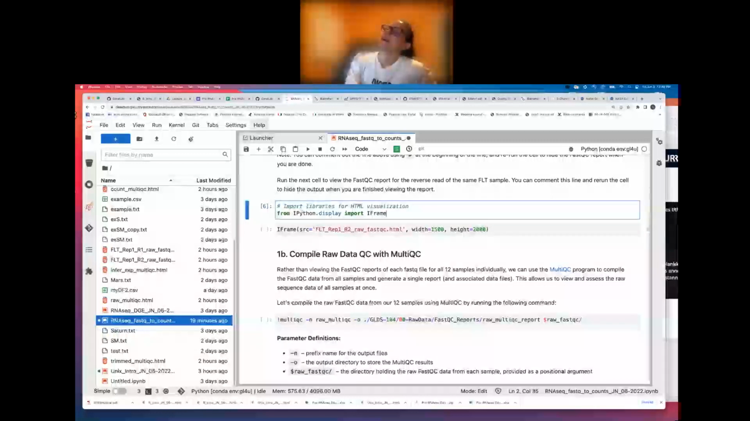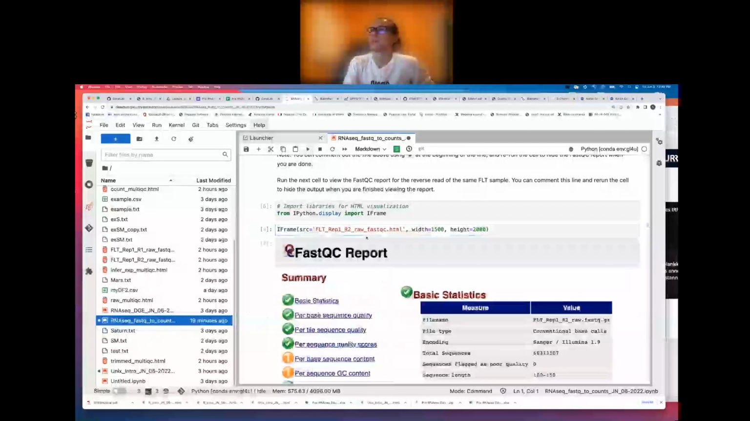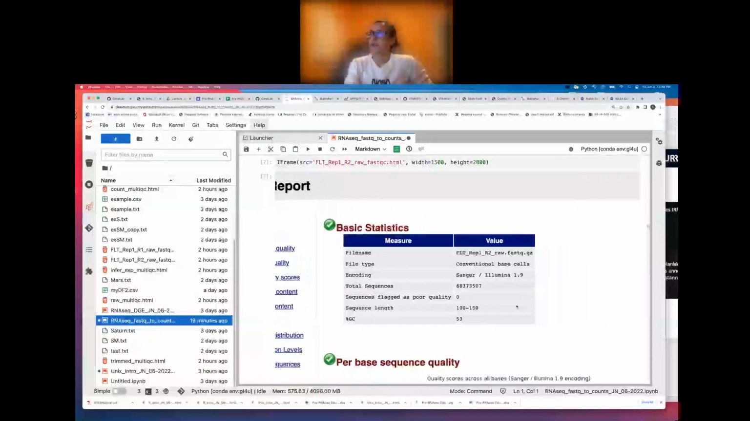Once we import our library again to view HTML files, we can run this iframe command. This time, instead of looking at our forward read, we're going to look at our reverse read for that same sample, because I want you to see the comparison between the forward and the reverse for just one sample. Go ahead and run that, and you should see a very similar setup: same FastQC report, same tool. It's just that this time it's on the reverse read.